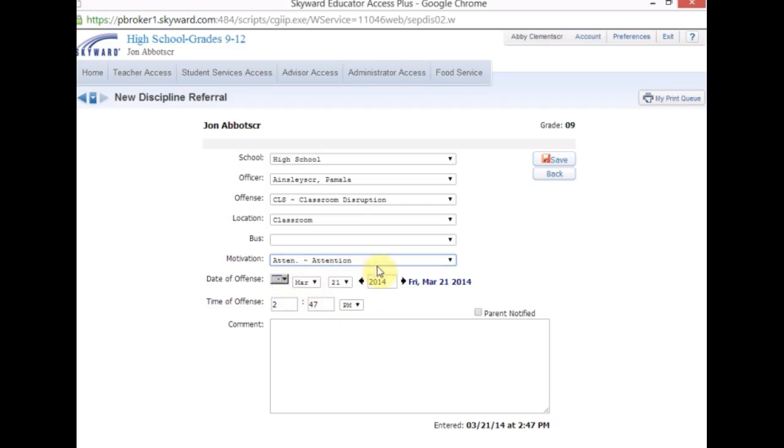It will also default with the current date, but you can update this as necessary by either using the calendar drop-down or simply clicking on the month or the day to update the day or the year. It will also default with the current time, but you can update that as necessary. And you have a free-form comment area to add in any additional detail for the student's referral.